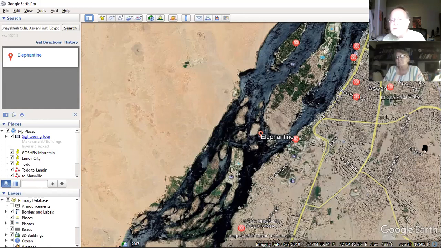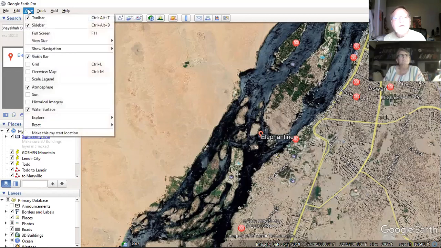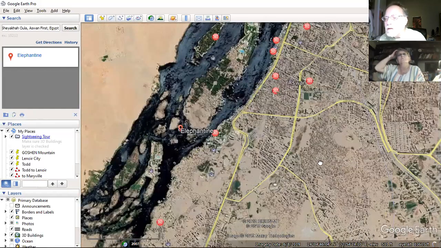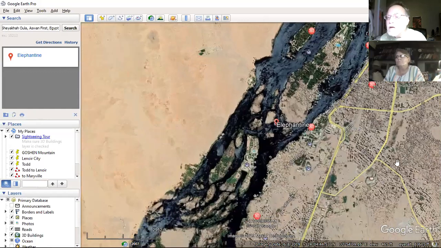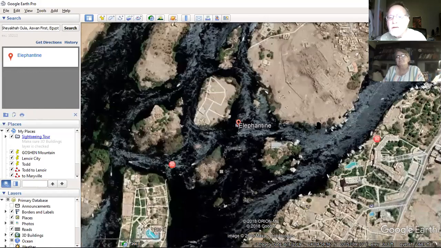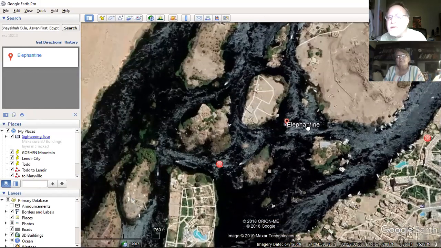Where's my navigation bar here? That's weird. Huh. Yeah, there's always something. We're zooming in a little bit here.